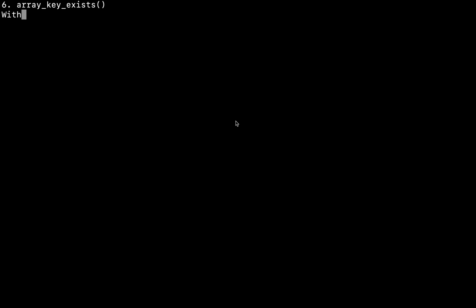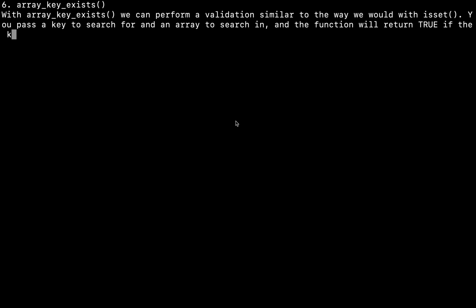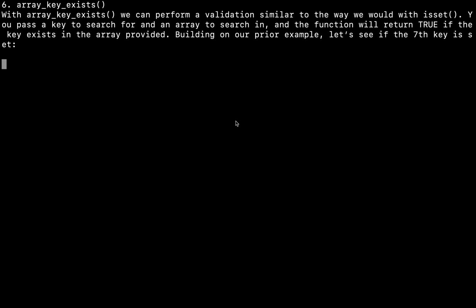Six. array_key_exists. With array_key_exists, we can perform a validation similar to the way we would with isset. You pass a key to search for and an array to search in, and the function will return true if the key exists in the array provided. Building on our prior example, let's see if the 7th key is set.